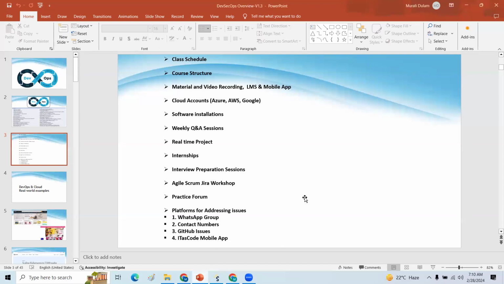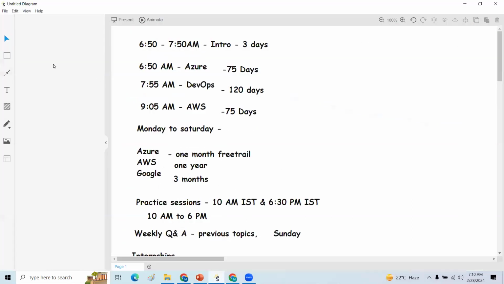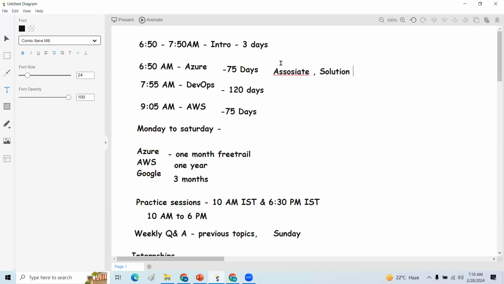Here, what are the certifications we are going to cover? Let us discuss that. Azure associate level, basic certification level, as well as solution architect. Same way for AWS also. Coming to DevOps, multiple certifications are there. Based on your flexibility and knowledge, you can go for Docker, Kubernetes, Terraform, Ansible. Different certifications are there, and you can go for that.